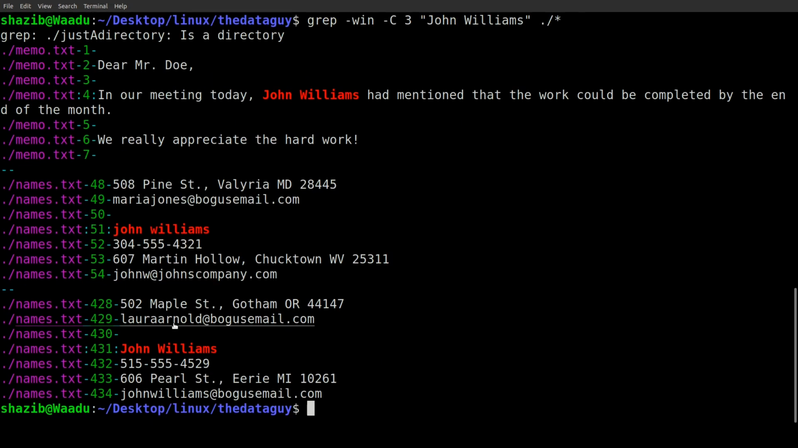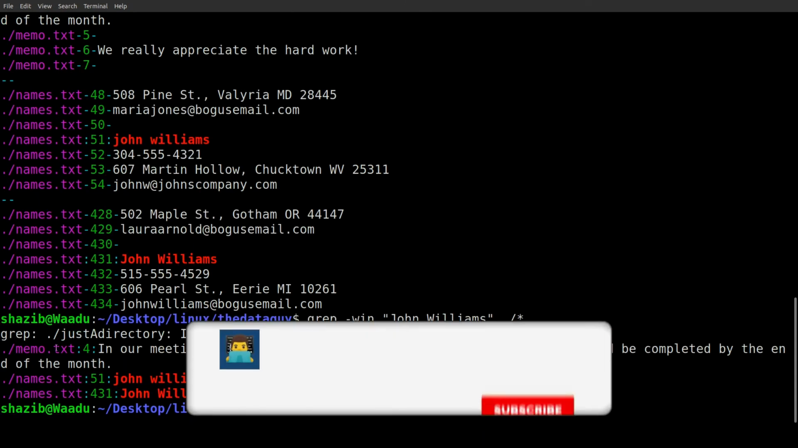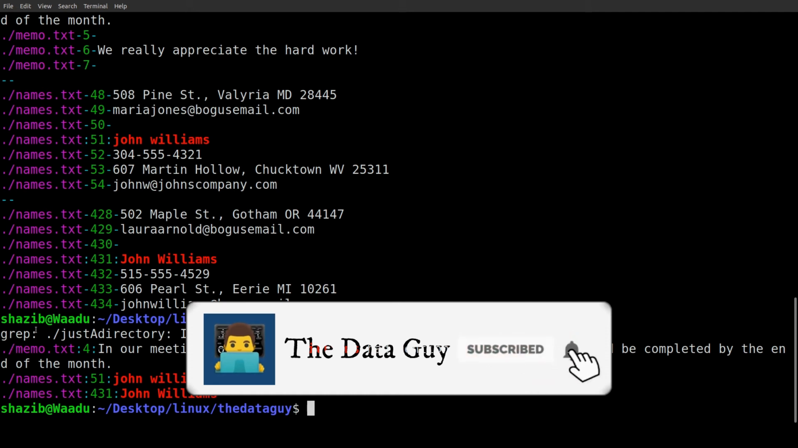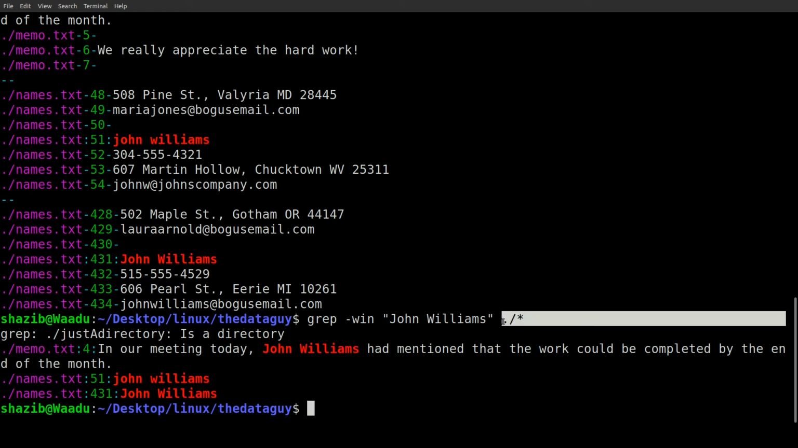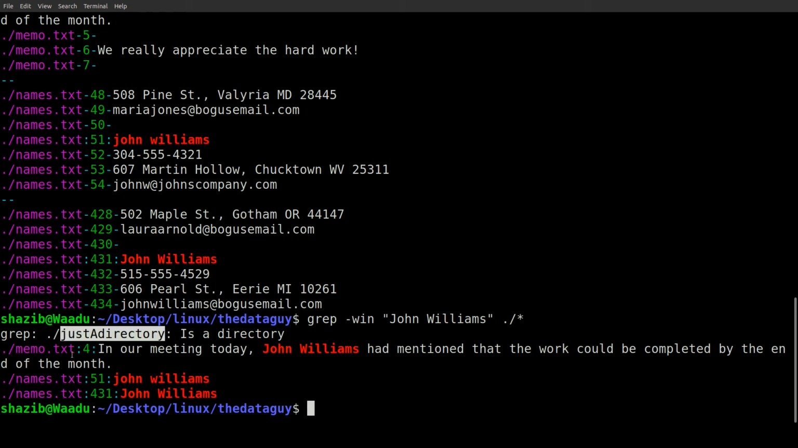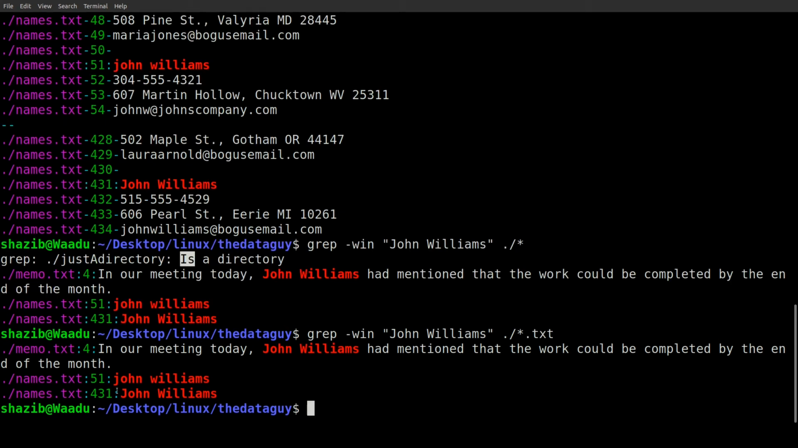As you can see, sorry, I forgot to remove these. So as you can see, I still got an error about a directory, because in my present working directory there's still a directory that is my just a directory, and I got a match on memo.txt, I got a match on names.txt. So to remove this error or warning, I can specify to search only on txt files. So now I don't have any warnings or errors.